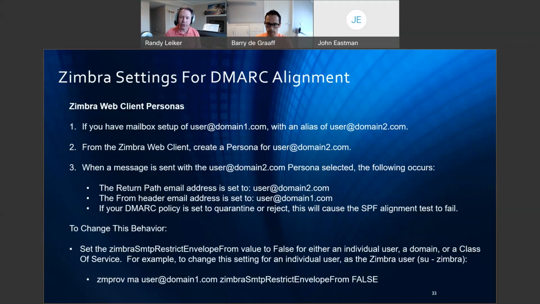There are valid circumstances where this might be desirable, especially if you wanted to hide the real email address, in this case user@domain1.com, from a recipient. But if you start experiencing trouble with DMARC preventing delivery of these types of messages sent from personas, you can always change the zimbraSmtpRestrictEnvelopeFrom setting to a value of false. This setting can be applied to just an individual mailbox user, an entire domain, or a class of service in Zimbra using the zmprov command shown at the bottom of the slide.